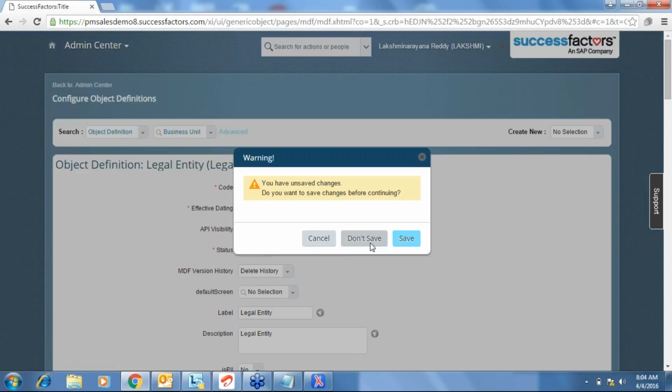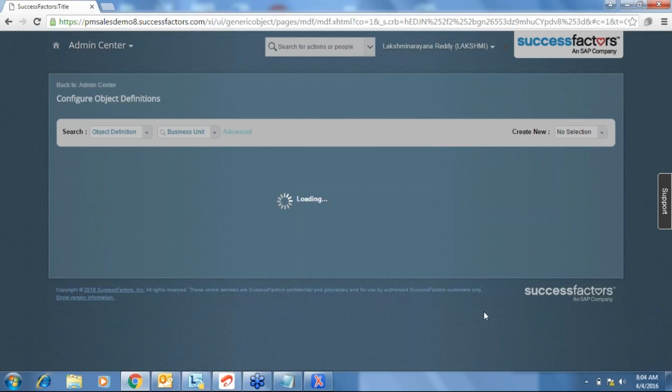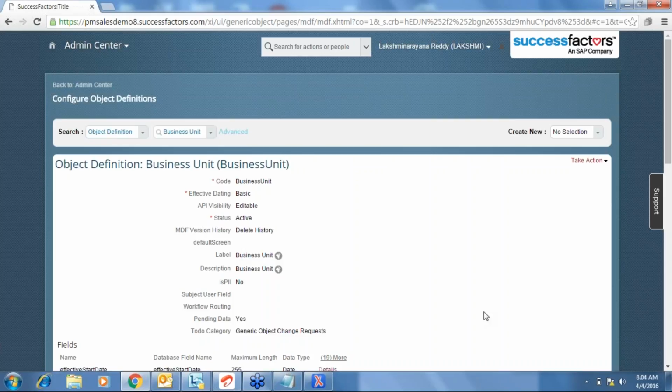I'm just showing you how to make a field mandatory or non-mandatory. When it comes to MDF, we'll discuss what an MDF object is, what an MDF foundation object is, and how it can be converted into a portlet. All that we will discuss.